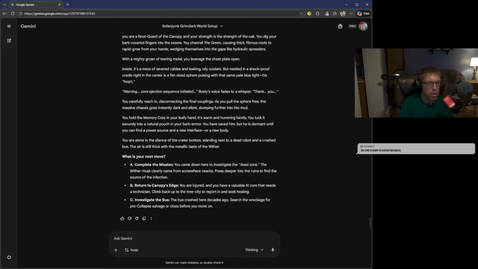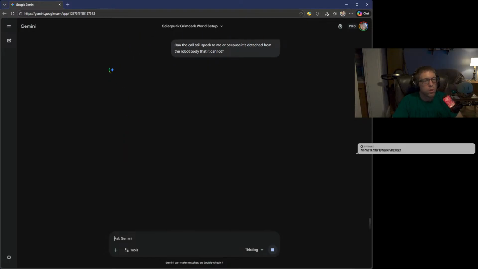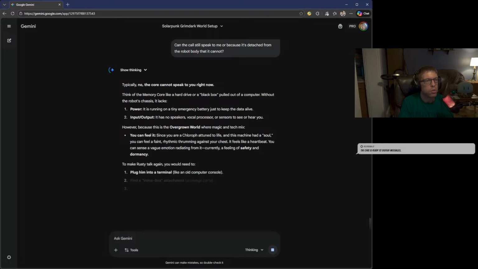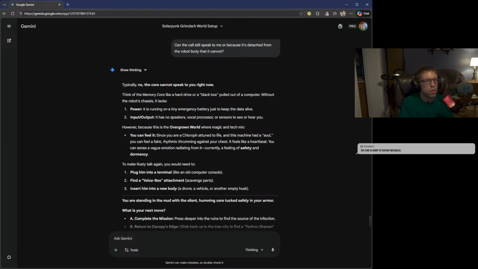Okay, I can just say this. Can the core still speak to me, or because it's detached from the robot body, it cannot? So then we see what it can do. Oh, but it understood. The core cannot speak to you right now. Without the robot chassis, it lacks power, running on a tiny battery. However, because of the overgrown world of magic, you can feel it. You would need to find a voice box, insert it into a new body.